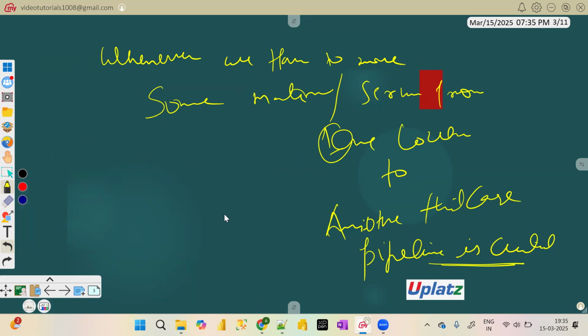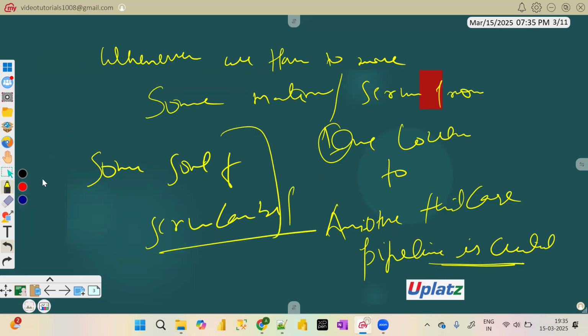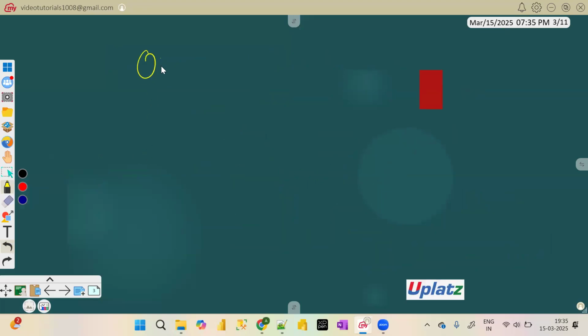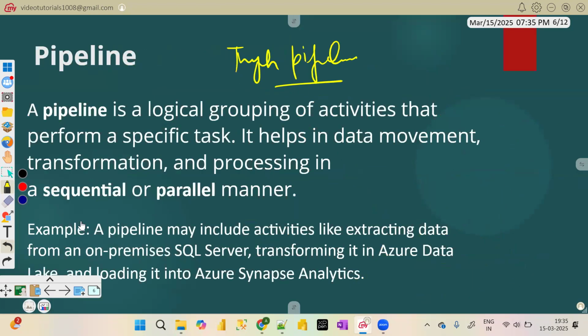So what is a pipeline? Pipeline is the process through which some sort of services can flow from one place to another place. As in the example we have given, our water tank and flat. So this is the example of a pipeline. Now in our ADF, what is pipeline and what is activity? This will be understood.